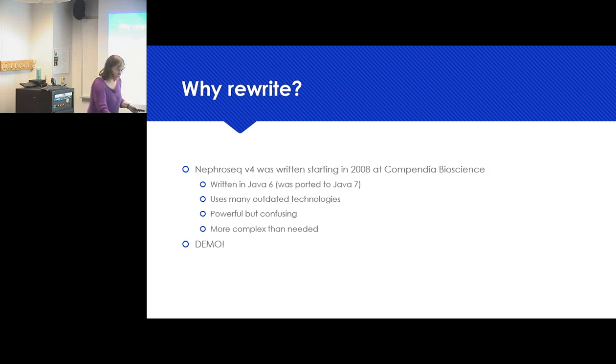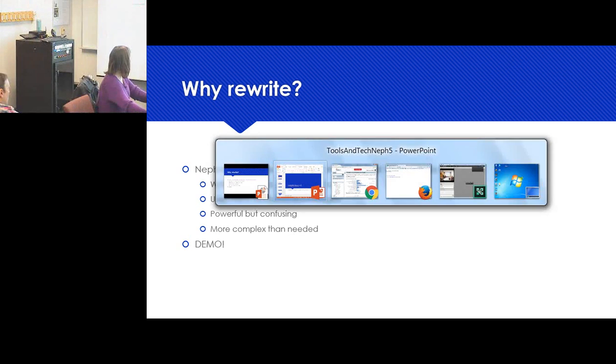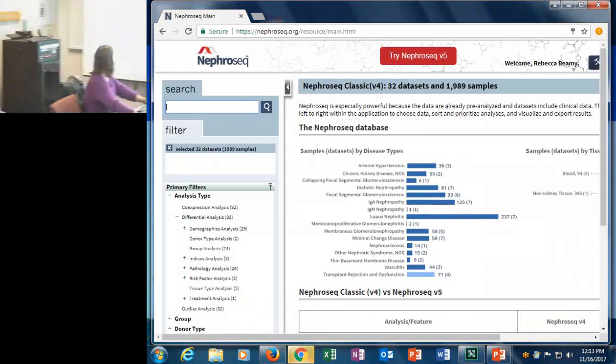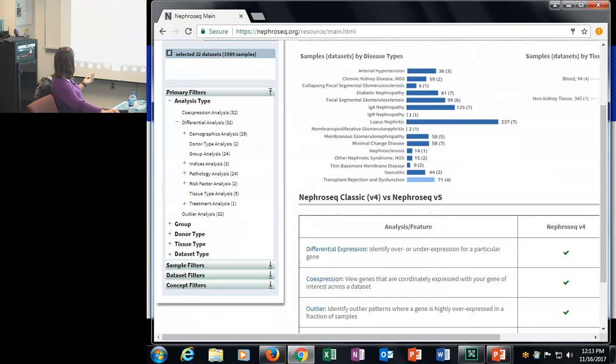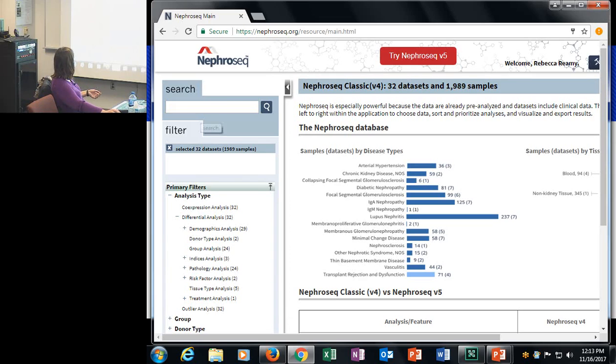So I'm going to take a few minutes and show you Nephroseq 4. Then I'm going to take a little bit of time and look at Nephroseq 5 and how they're different. So this is Nephroseq 4. This is the landing page that you come to after you log in. And you can see there's a whole bunch of filters over here that you can apply. There's a lot of different types of filters that you can apply, and you can search for things. So let's go ahead and just search for EGF.